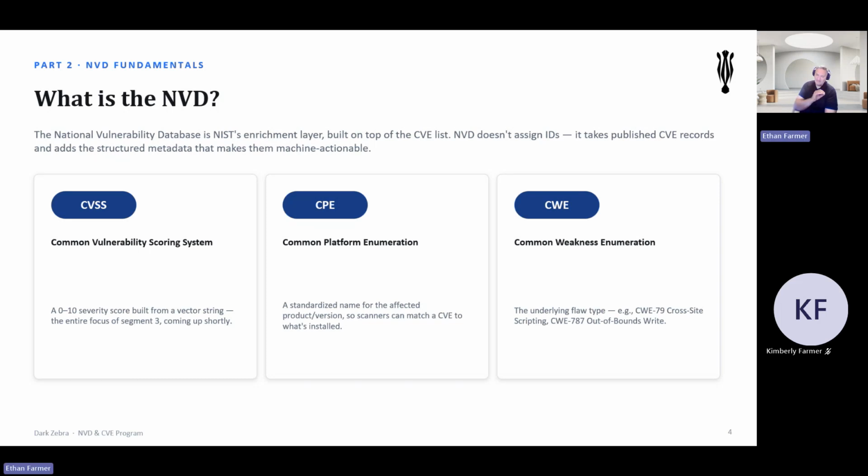And that basically helps us to determine, is this a low severity? Is it informational? Is it a high severity? Is it critical? We also talk about the common platform enumeration, a standardized way for us to look at the product and the versions that will be affected by a vulnerability.